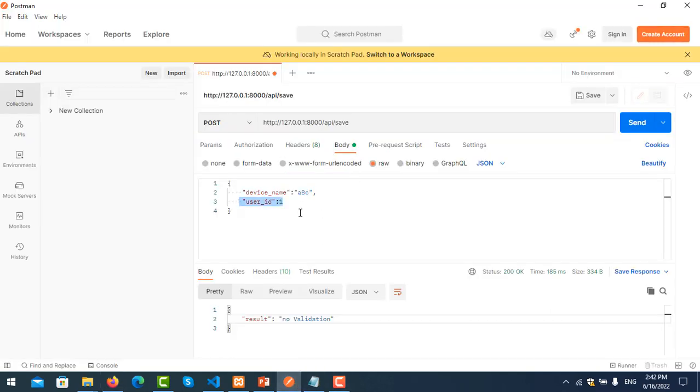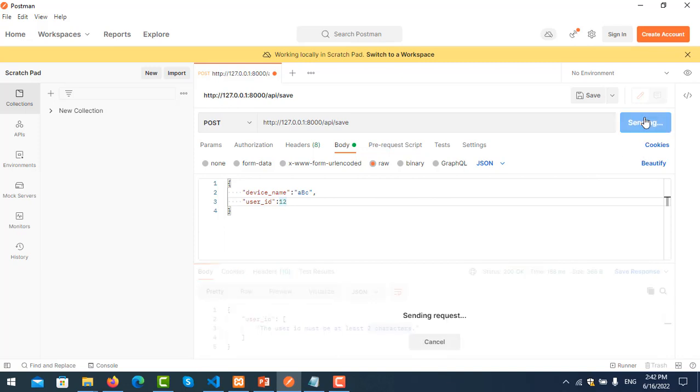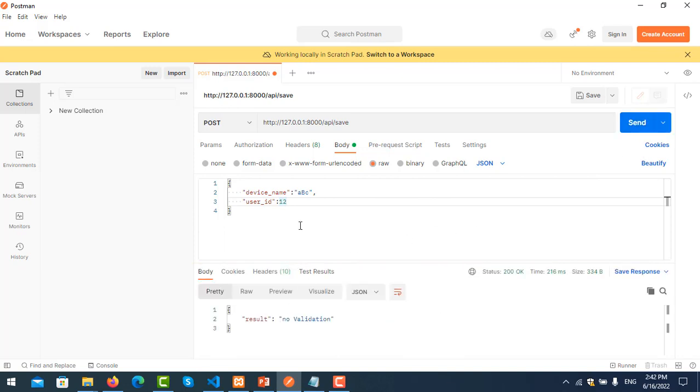Go to Postman again. So here is 1, so the length is only 1. So let me send it. You can see here is the user ID must be at least 2 characters. Yes, so you need at least 2 characters. So I just put 2, sorry, like this. It is 1, 2 characters. That's good. No validation.